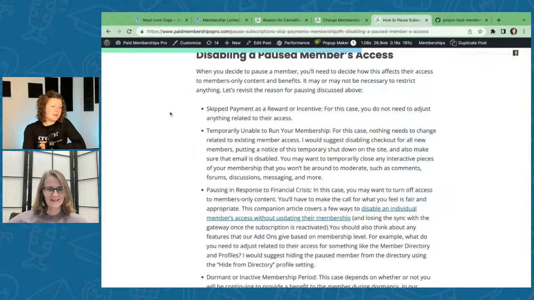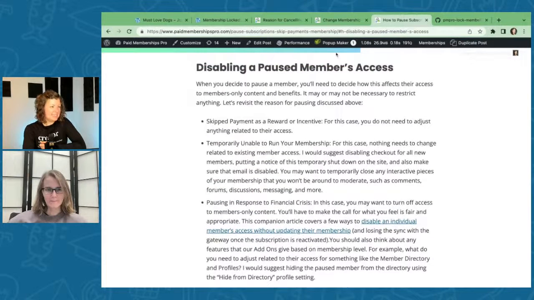Okay. Disabling a paused member's access. This is a great article to check out. I'm going to put it in the chat. Do links work in chat? Just give us a comment. Sometimes I notice that on YouTube, they don't like links, you have to copy the text. Okay.